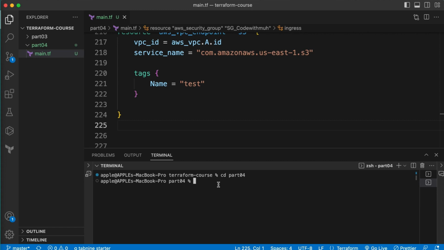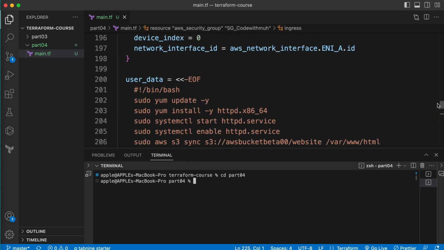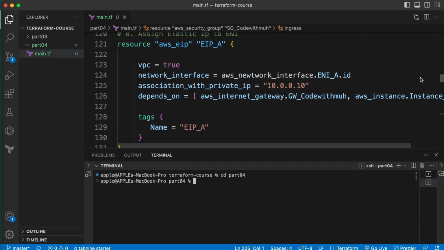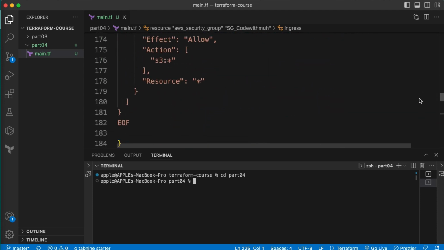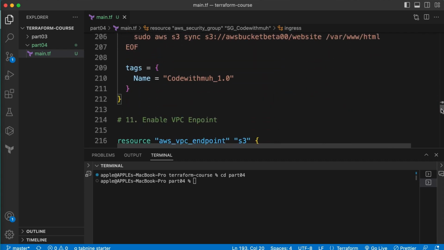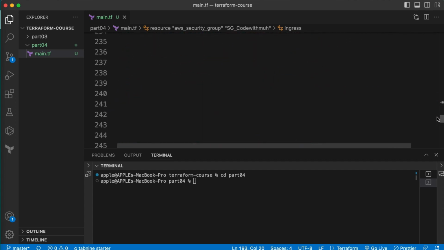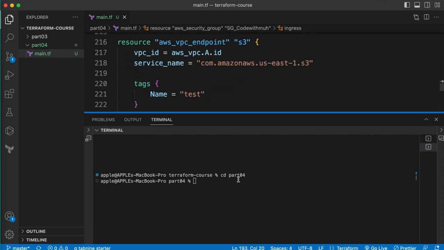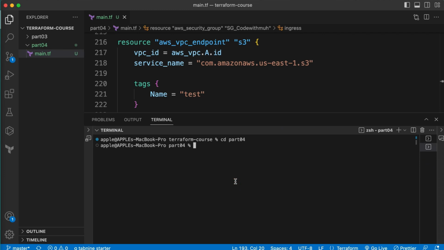Before we apply infrastructure, we need to create a key pair, which we have defined in our point number 10. If I go into the point number 10, you can see we have a key pair named CodeWithMuh, but we have not created this key pair in our AWS account. First of all, we need to create this. So for this we have to run a command so we can create our key pair.